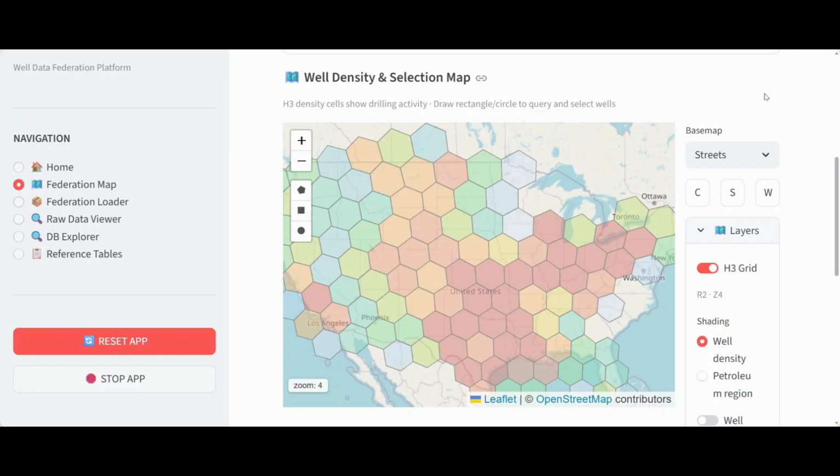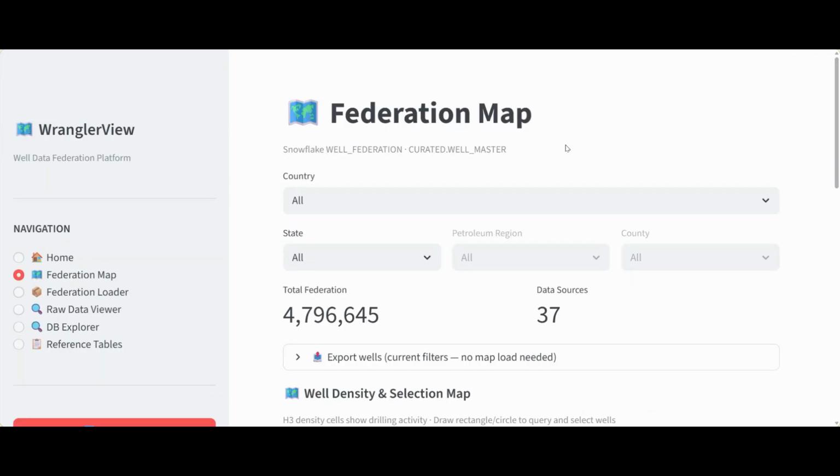It would be ridiculous to plot 4.7 million wells on a map. We can visualize the density of the wells by clustering them into these hexagonal shapes and color coding them. The red areas have the highest density of wells.